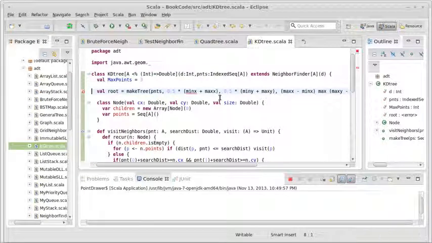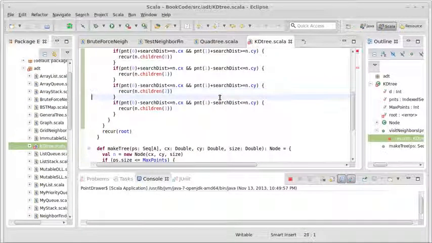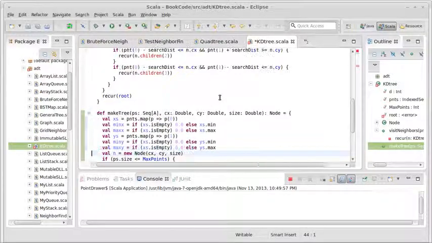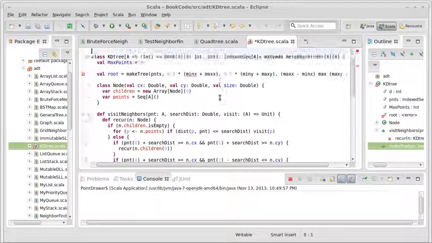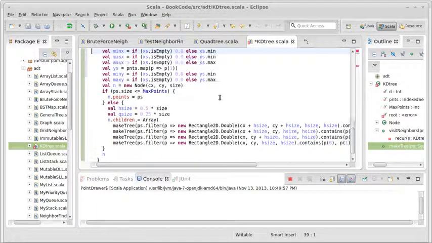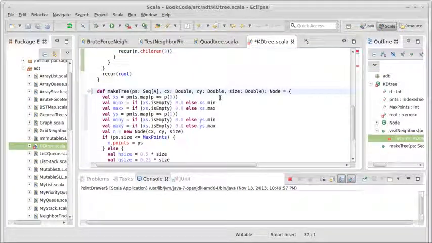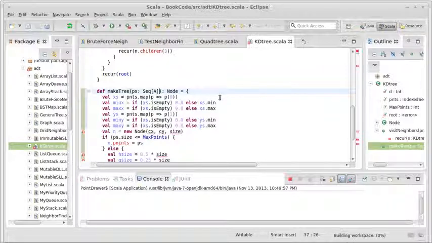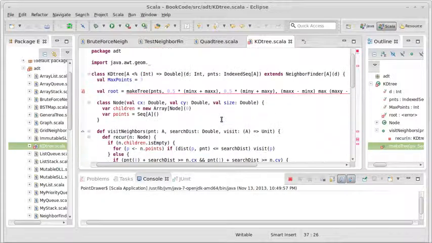That doesn't mean that we're not going to need that code, and in fact I will paste it down in the make tree for a bit. So what does make tree take here? Well, it definitely needs the points. And in this case, I think it needs to take the points. I don't really have any additional information that I have to pass through on the KD tree.